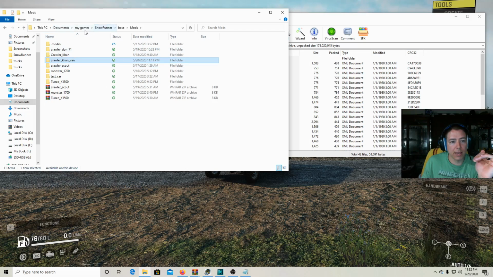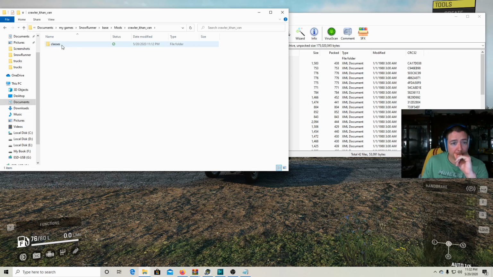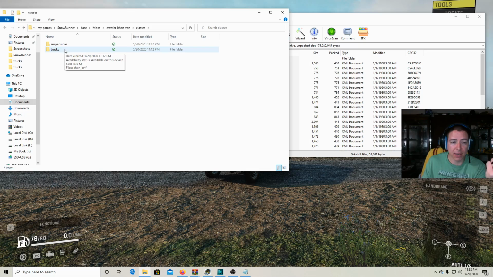So in your My Documents, My Games, SnowRunner, base, mods. Make your mod file. Make sure you have the proper folders. They're named properly. Classes. There's a lot of plural folder names. Classes. And then you need the corresponding class folder for each XML that you've edited. So we didn't actually edit the truck yet, but we created a trucks folder for our base truck XML file and the suspension.